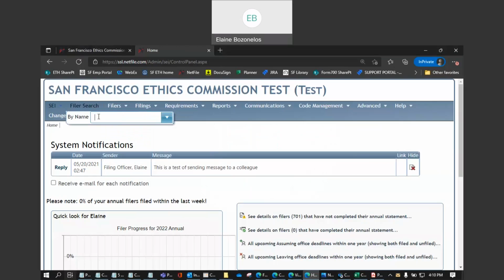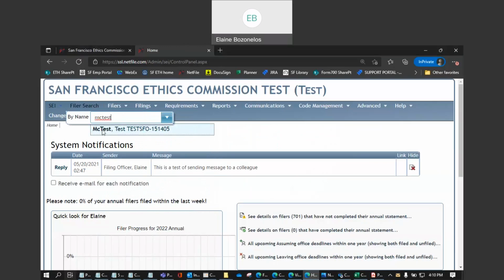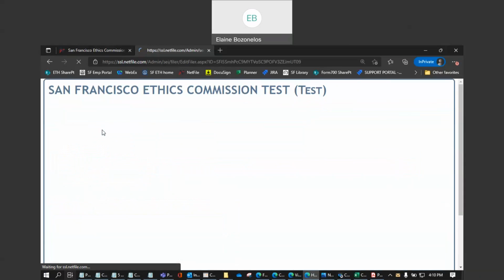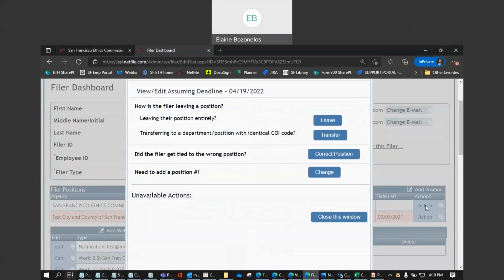Go to Filer Search, and we're going to look for my filer called Test McTest. So we can see that their current position is listed here as an auditor in the Ethics Commission. When we want to transfer positions, we click Action. And you'll notice that there's this option here, transferring to a department or position with identical COI code.